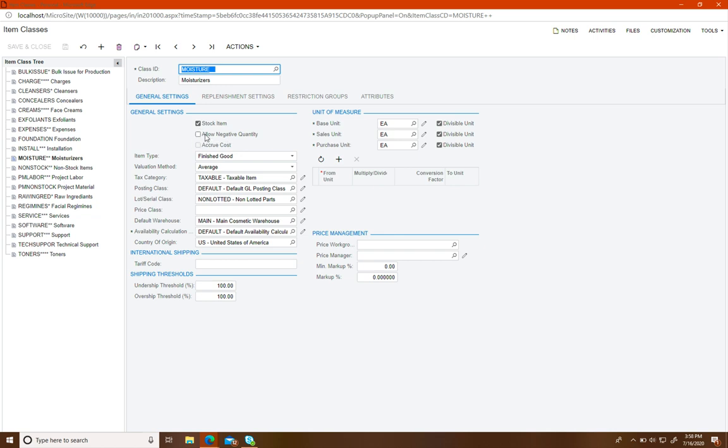You could also allow negative quantities if you wanted to check that box off. And then we have a few other options down here, including if it's a finished good, component, or subassembly for the item type. You have your valuation method and your tax category. You also have your posting class.